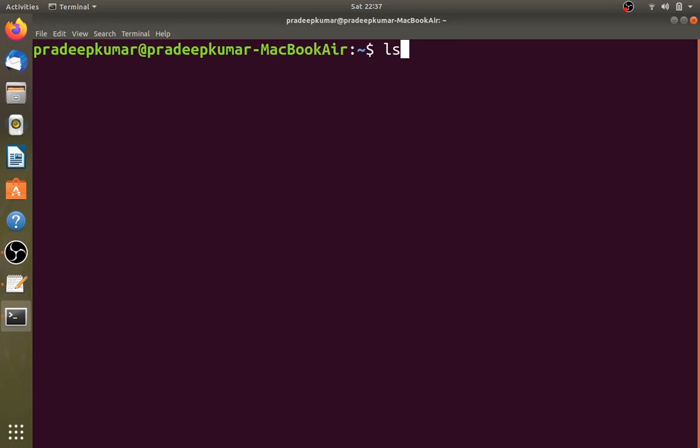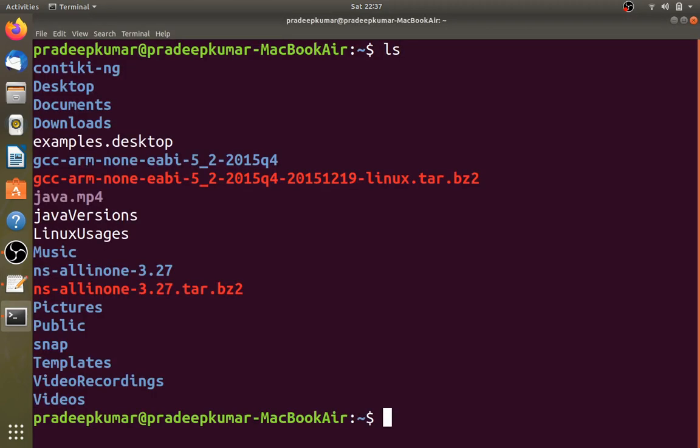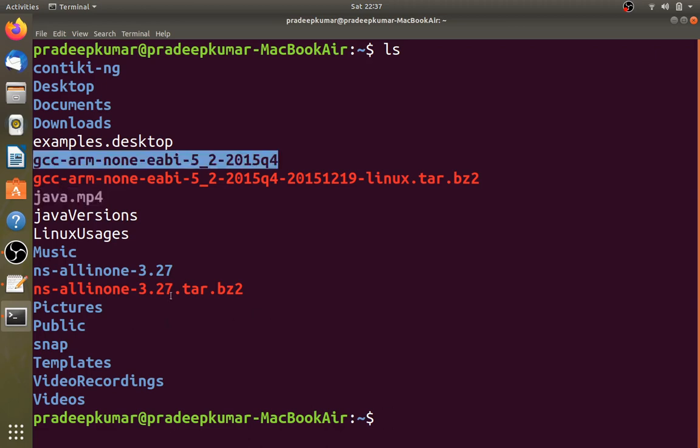Okay, next the basic command is ls. ls lists the files and folders. So ls means it will list all the files and folders. You can see that this is a folder, this is a folder, this is a folder, this is a file, this is a file, this is a file, and blue colors are meant as folders.